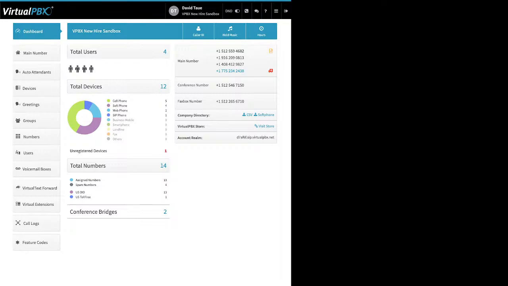Now, if you don't have a DND toggle next to your name, that means you're part of the call center, right, or the ACD Queues Pro. And those two features don't play well together, so once you're added to the queues, the DND toggle is automatically removed.